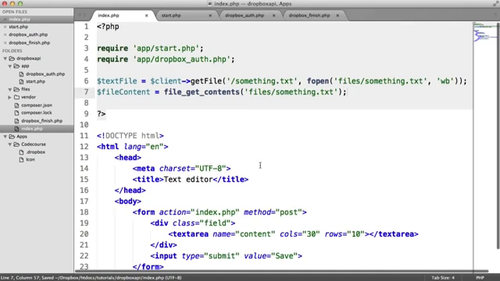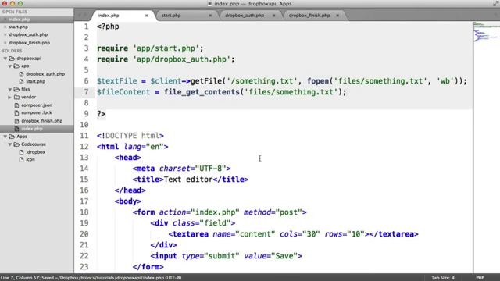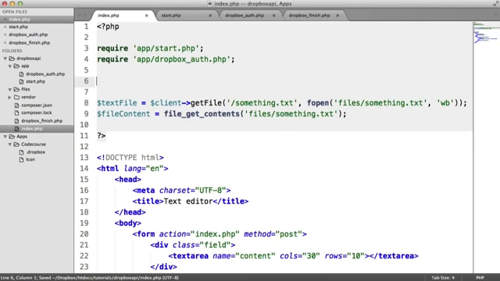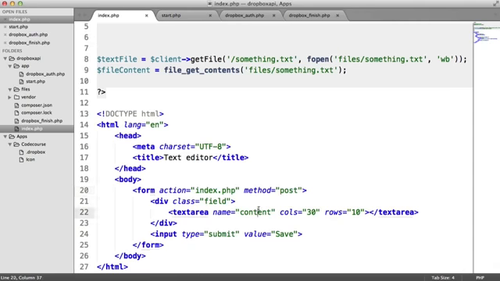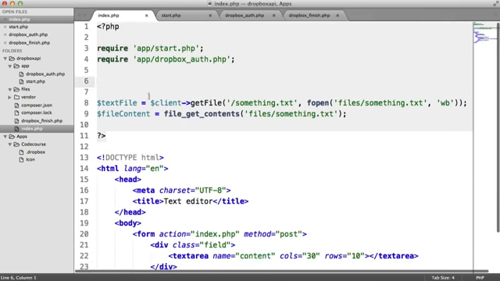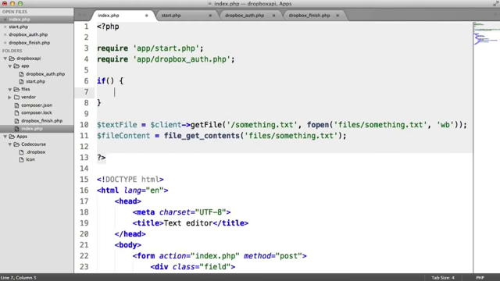Okay, so now that we've got the file content, we want to be able to actually write it. So when we submit this form through to the same page, we want to check if the content key is available in the post superglobal. That's pretty straightforward. We just do an if use isset to check $_POST content.